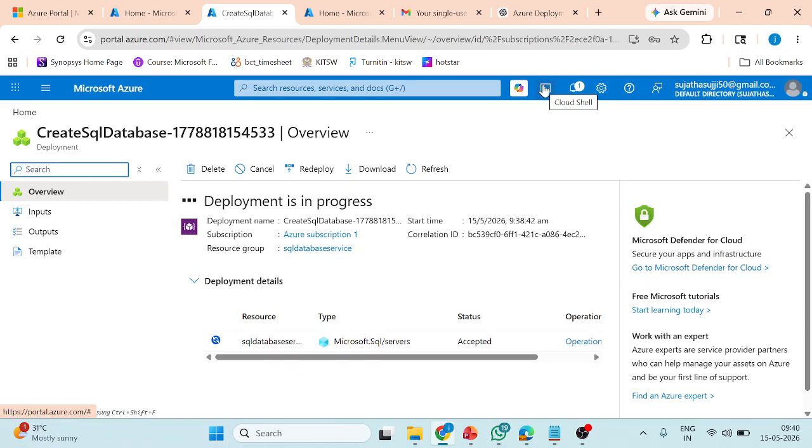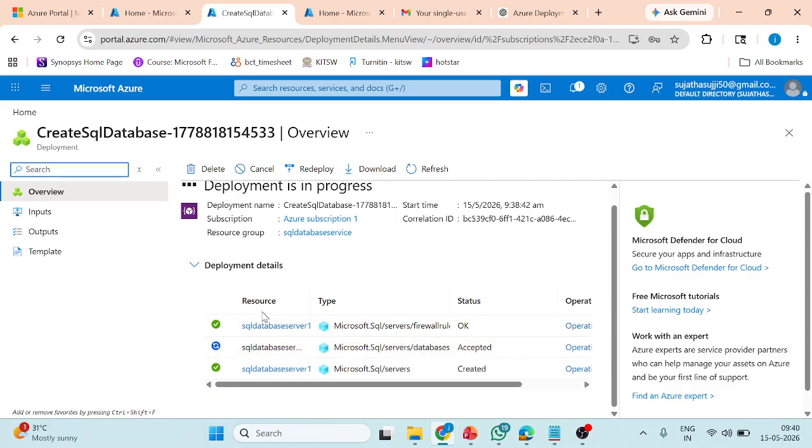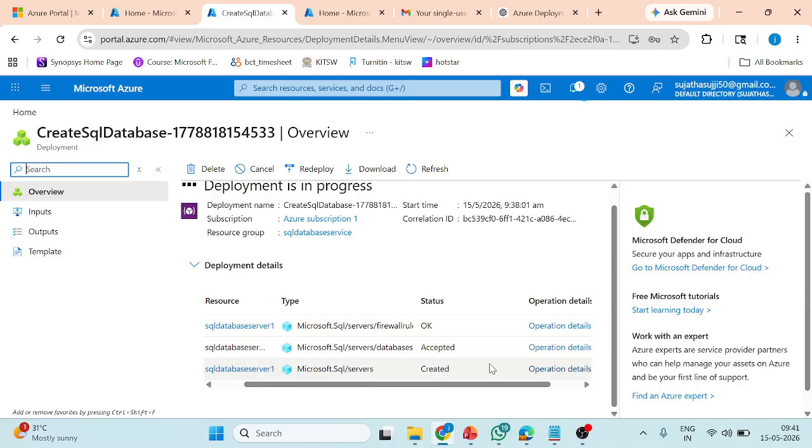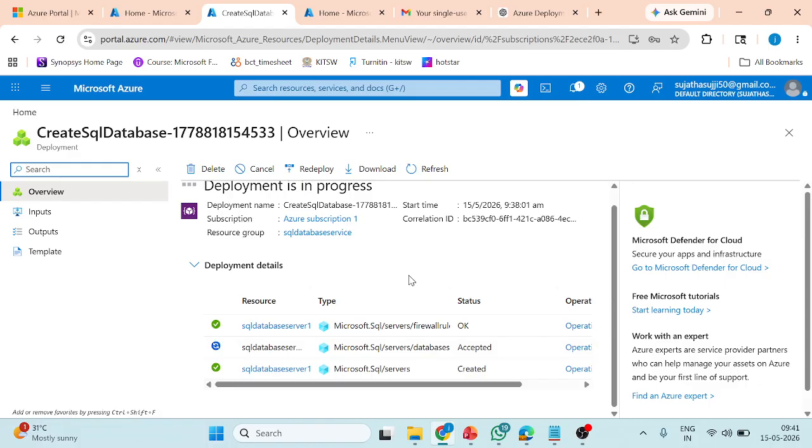Here we have the command; this is what we call the cloud shell. One resource group is created, and we have the type. Here the type is resource, such as database or firewall. It shows what service and what type we are creating, the status such as success, and operation details also. I'm not clicking here, it is in processing.